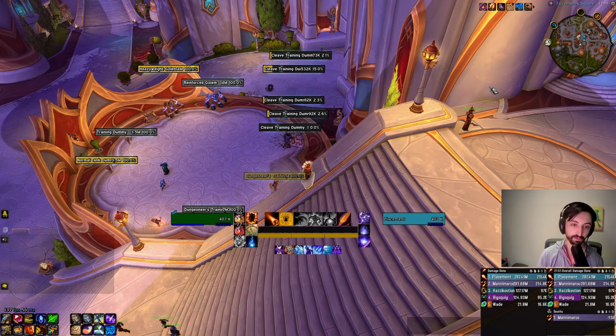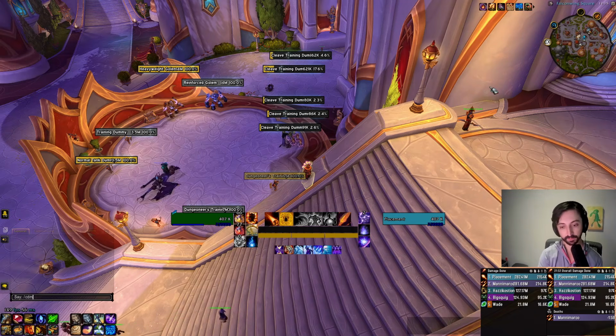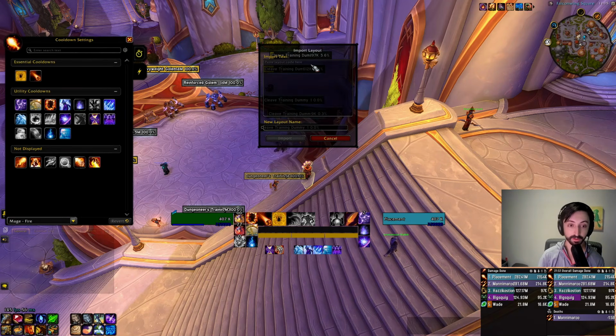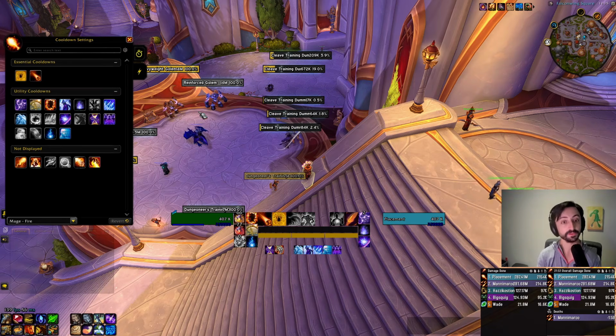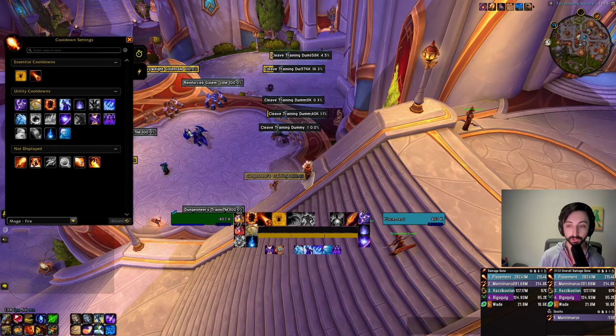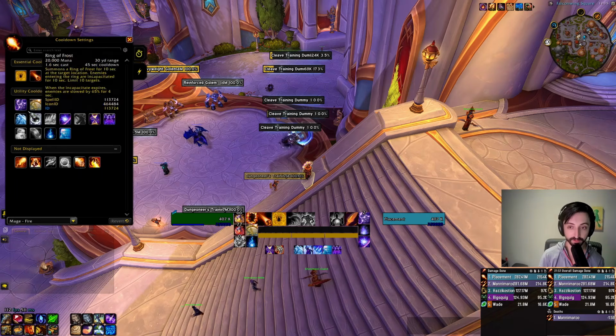All right. The CDM import is another thing that's going to be linked in there. So you'll go into CDM, you'll hit import, and you'll copy the thing that's labeled CDM import code into this. This will give you the buttons that we need in CDM. So we're tracking Combustion and Meteor. We're tracking a number of utility and defensive cooldowns here, right?